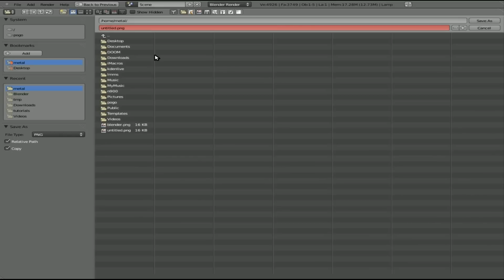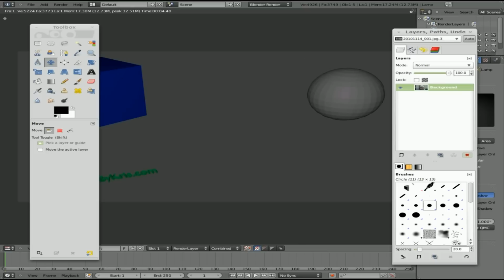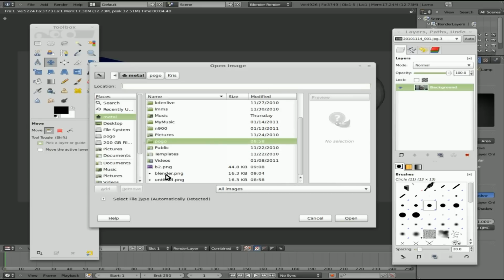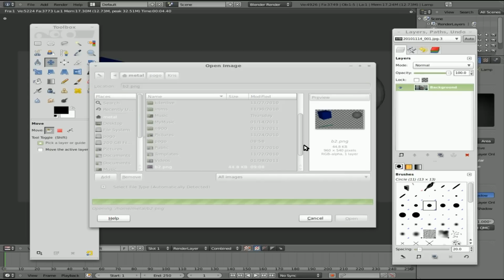I'll just save it as B2. Save as PNG. We'll go back into GIMP here. Control O to open. I'll go to my home directory. I'll grab that B2 image. And as you can see, it's got the alpha layer as well.